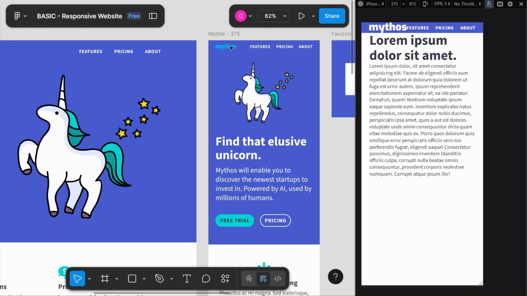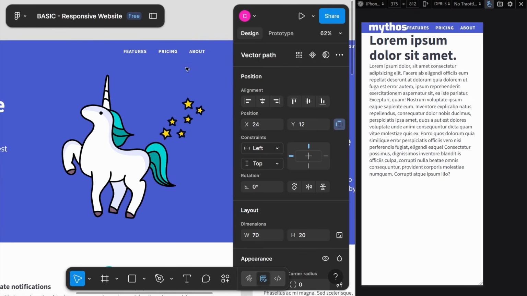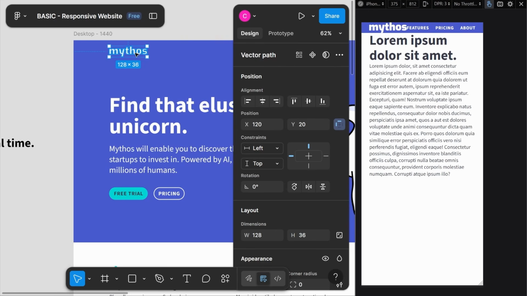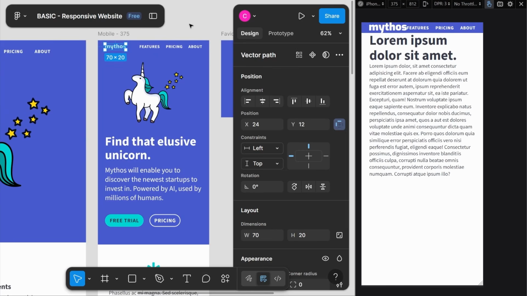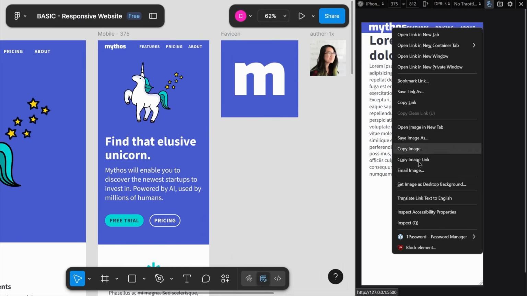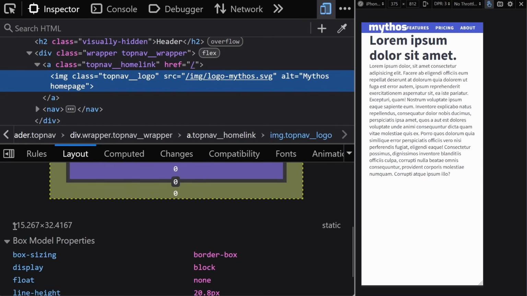So I'm going to hold down Control and click on the Mythos logo image. And in mobile, it's telling us that it's 70 pixels by 20 pixels. Let's also check desktop while we're here. Desktop is 128 pixels wide. So 128 on desktop and then 70 on mobile. And if we inspect our website, we have the image, top nav logo, and in the layout tab, under the box model section, this is telling us it's 115. So that's why it looks kind of cramped. It's a lot bigger than it should be.